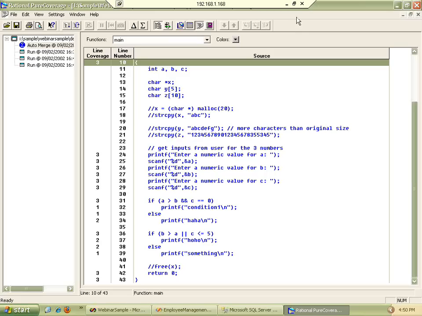Now tell me, how many of you like this part? Path coverage, condition coverage, code coverage. Can you please raise the hands? Wow. I don't see any single person not liking it.